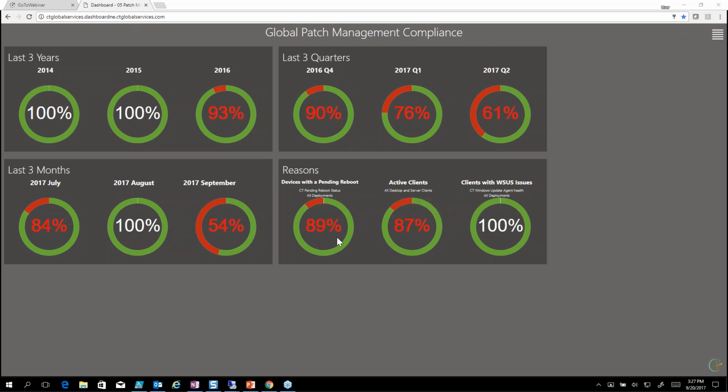I have clients in a reboot pending mode. The clients are not active because they're on the internet, so maybe some of them are traveling. They only come to the office once a month, something like that. So not being able to manage clients on the internet makes it really difficult for me to become compliant.